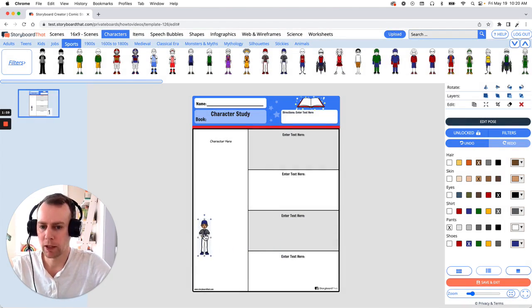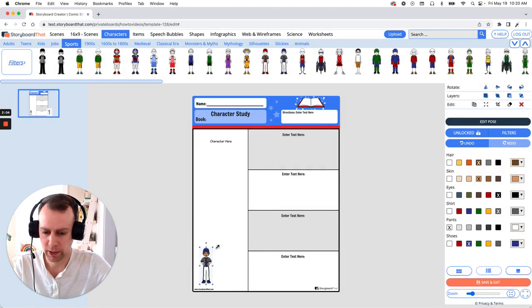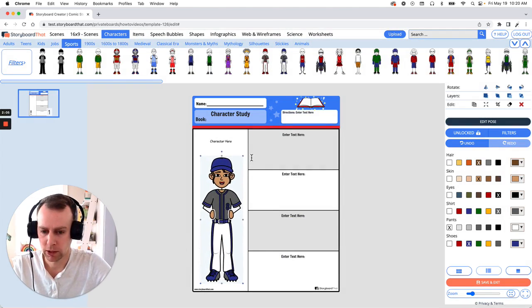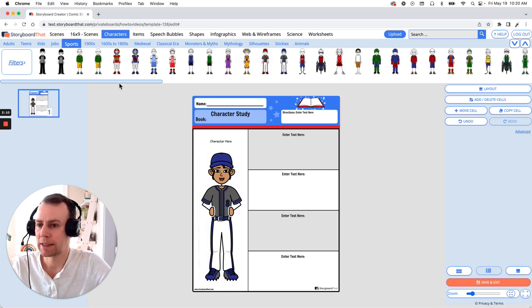Now you can move them anywhere you want in your storyboard, as well as resize them. Just drag the corner of the image. Let's make them nice and big. And there we go.